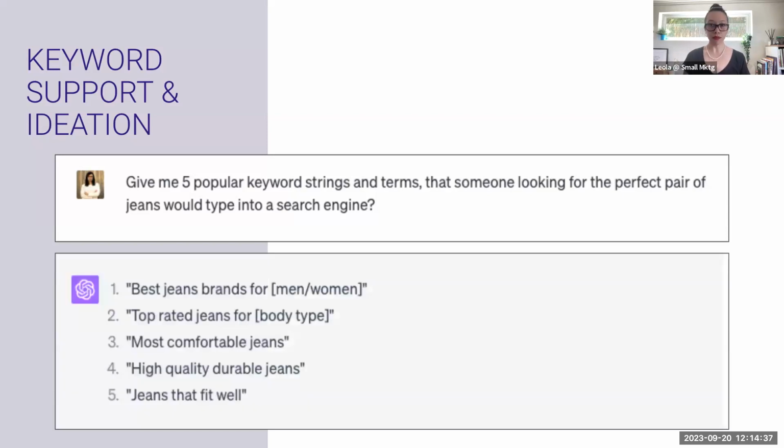So I've written that in, and this is what it's come up with. Again, no context. So we've got there, best jeans brand, top rated jeans for body type, most comfortable jeans, right? So it's come up with these 5 keyword terms that we can include either in our SEO blog articles or terms that we would like to target when we're building out our Google search ads or Google display ads. Again, no context. And look, if I'm being honest, these are the kinds of terms that I would look for. Most comfortable jeans, I would absolutely be searching that on Google if I was in the market for some new jeans.